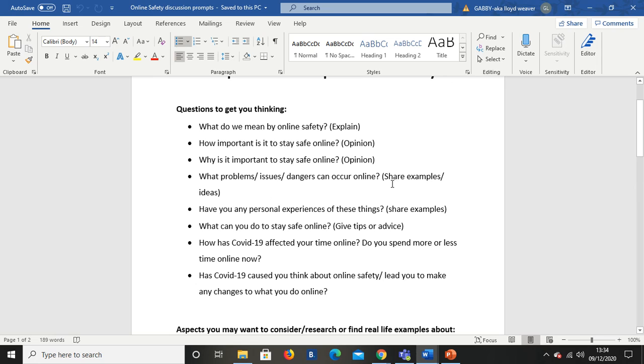You'll notice where I put share examples and ideas. This is a good point to go off and research further. So, for instance, what problems, issues, or dangers can occur online? Well, there's lots of different things that could be going on. And I'm sure you can find some facts and statistics about these dangers and issues, how often they are occurring and how many people they are affecting.